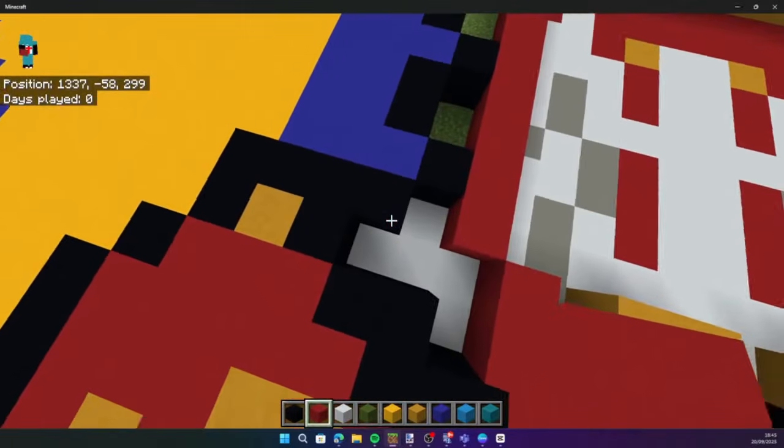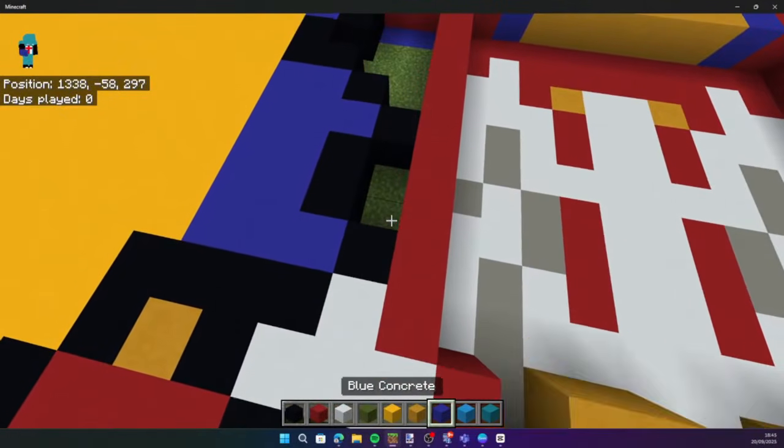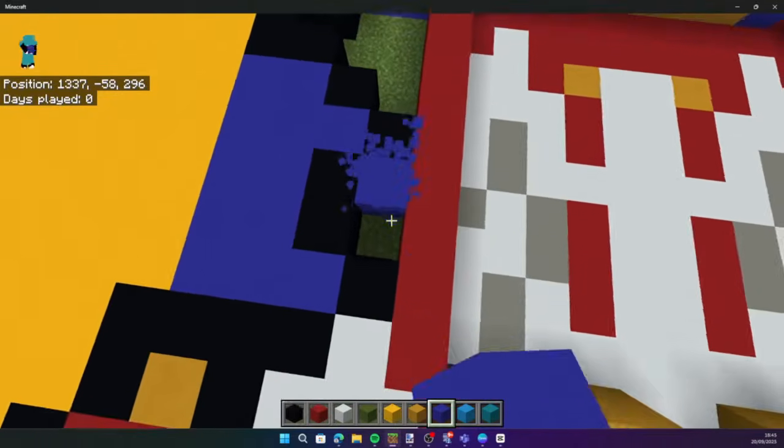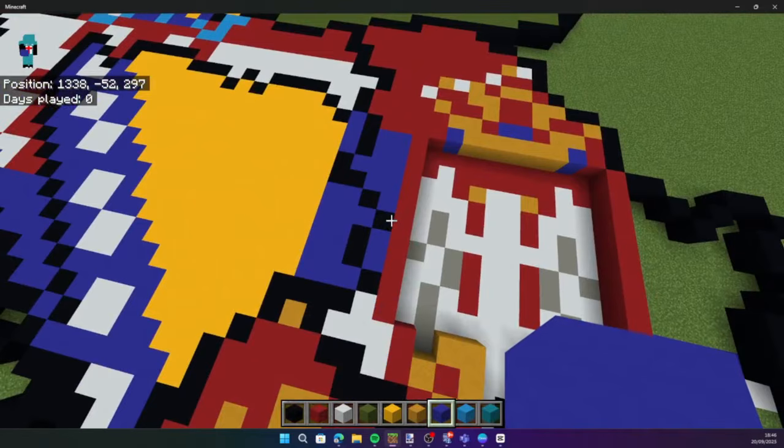So what you can do is fill this in with white concrete, and that's blue in there, right? Yeah, this is blue in here, and up here too. So, yep.